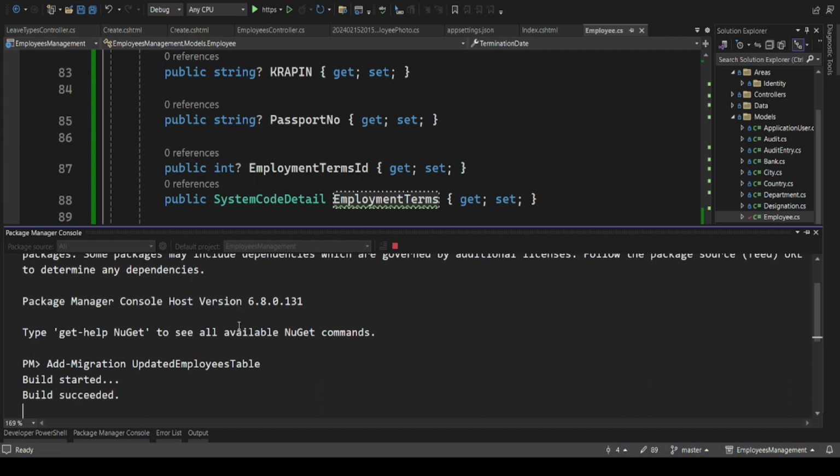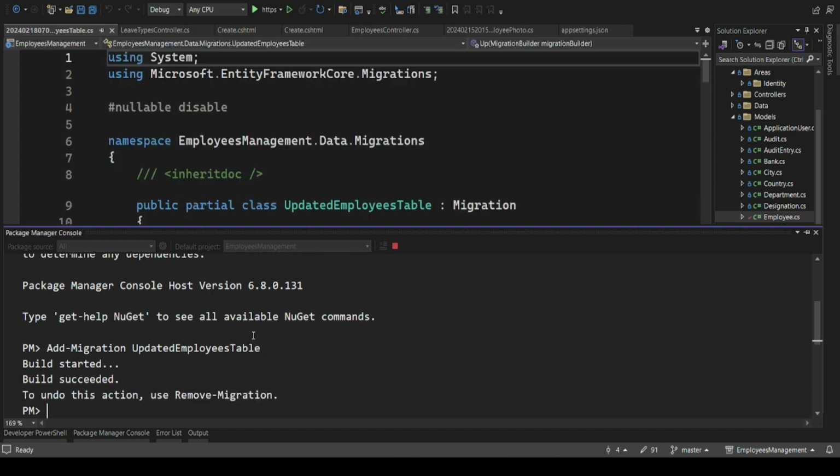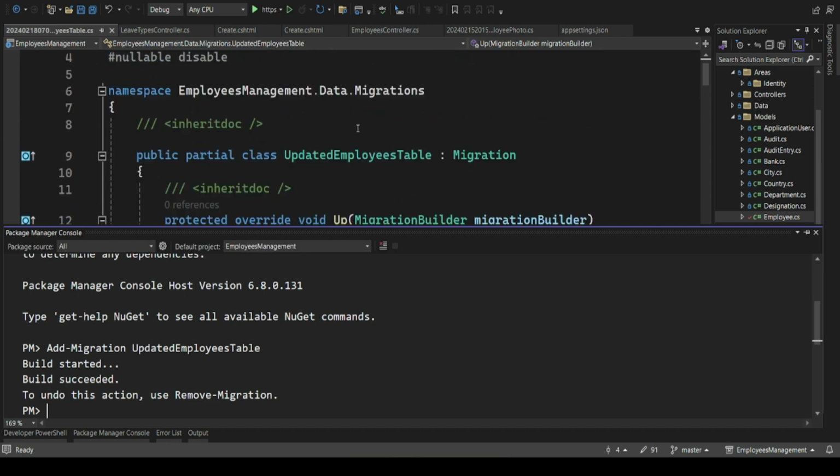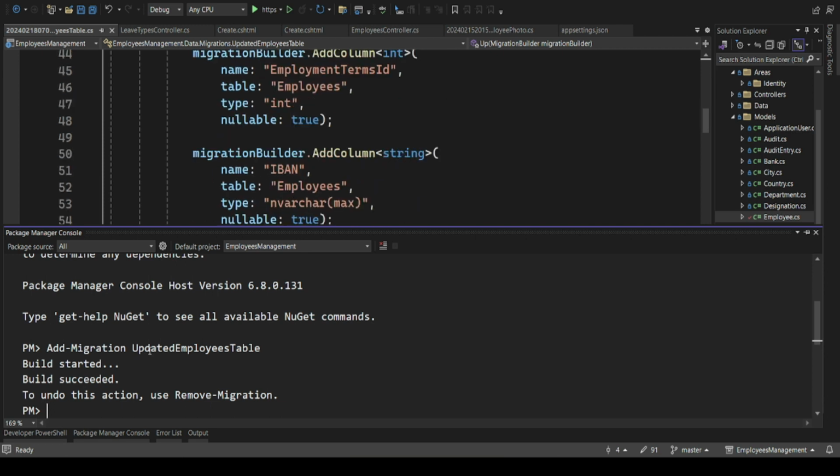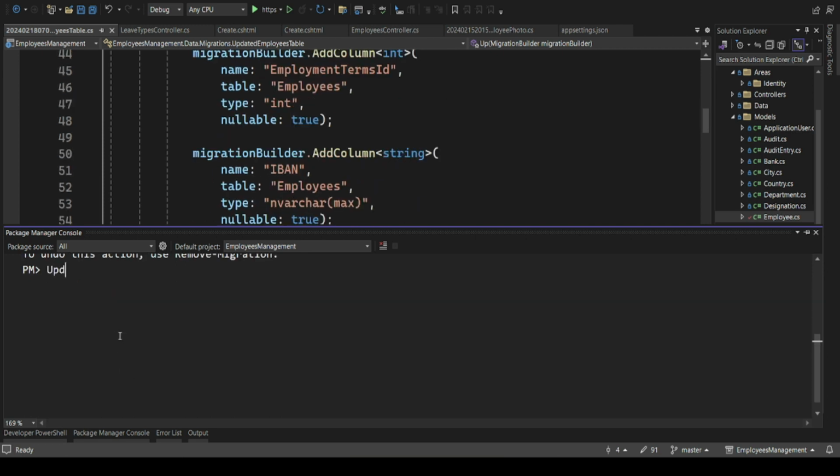So as the file runs, you can see build succeeded. So that means our file will be generated. So there we go. So our update employee table file has been created, and we need to just run the update database command. I'll just do update database, then press enter. Then our database will be updated. The employee table will be updated with the new columns.